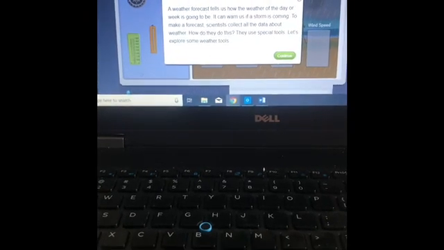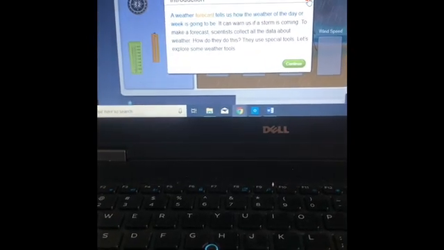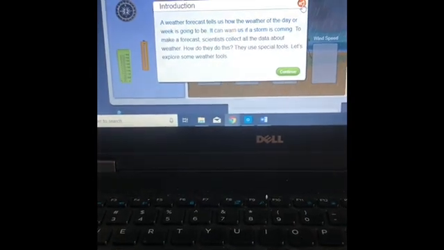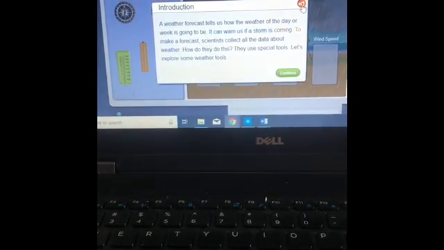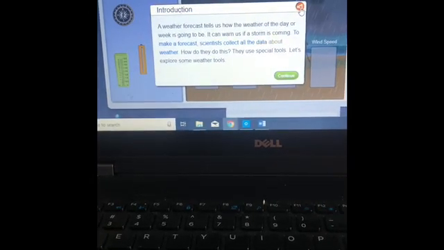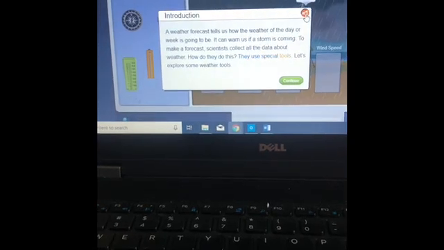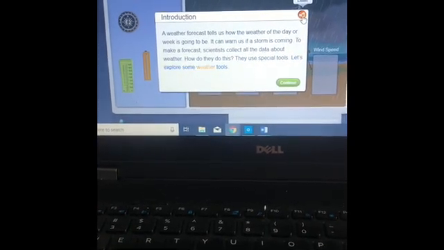The next part of our investigation today, we are going to use the exploration from Discovery EdTech. So I want you all to listen very carefully before we get started. A weather forecast tells us how the weather of the day or week is going to be. It can warn us if a storm is coming. To make a forecast, scientists collect all the data about weather. How do they do this? They use special tools. Let's explore some weather tools.